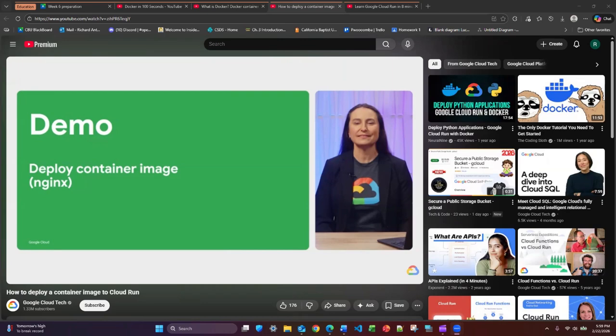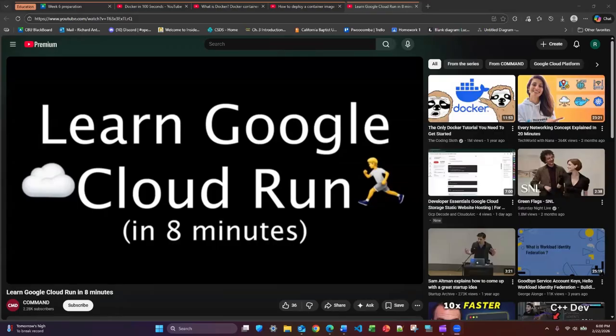Before Cloud Run, you would have to manually configure Nginx, the auto-scaling, the load balancing, and the HTTPS endpoints. So Cloud Run integrates with Cloud Load Balancer if you need more configurability. The last video talks about how to develop an environment setup in Google Cloud Run.